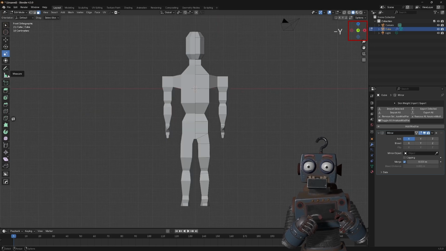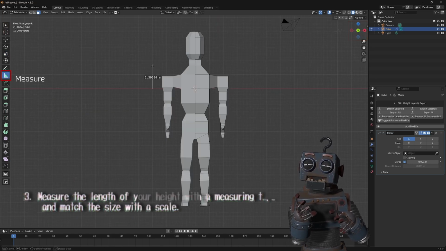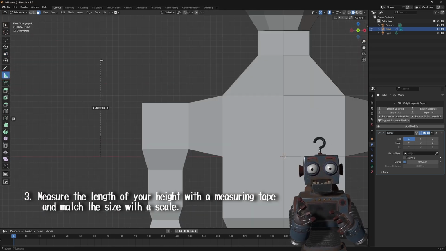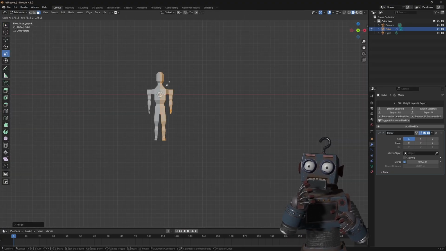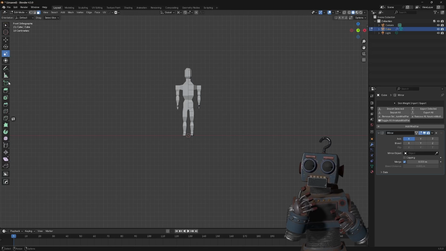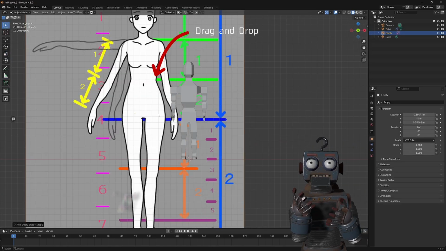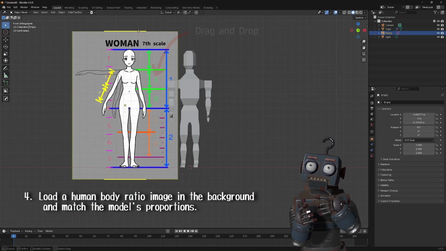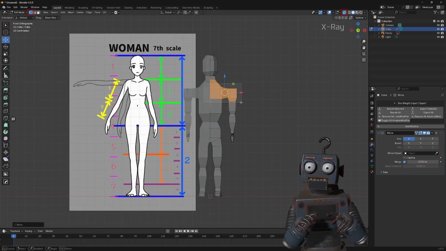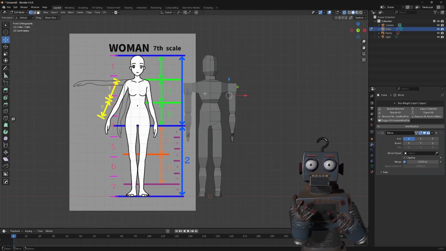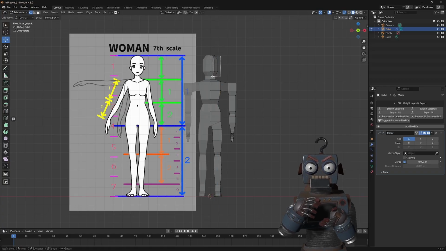Once this is complete, press -Y to switch to the front view. Measure the height of the character you want to create using the measure tool and adjust the size of the model using scale. Drag and drop an image of human proportions to load it, place it next to the model, and match the height of the image. Then turn on X-ray, select the model's vertices, and adjust the proportions to match the image.